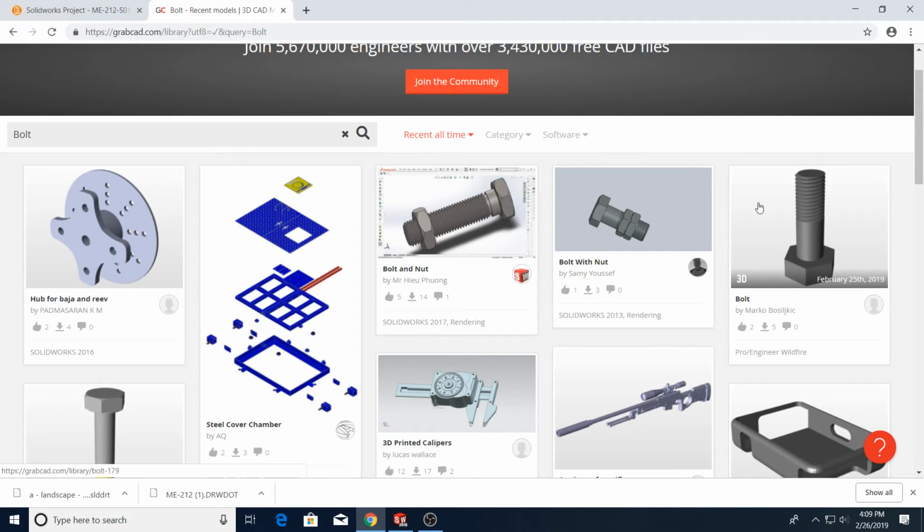So you, as an engineer, would create some common parts and upload them, and then other people that needed those common parts could grab them from GrabCAD.